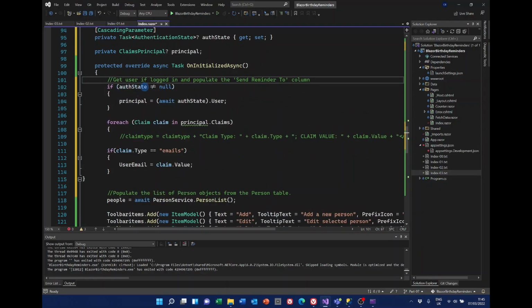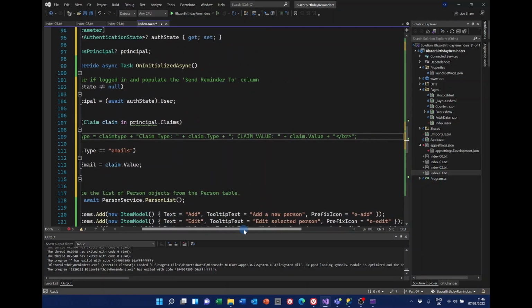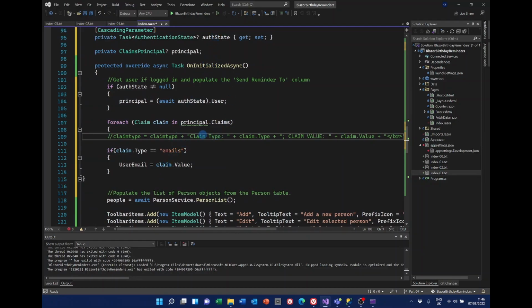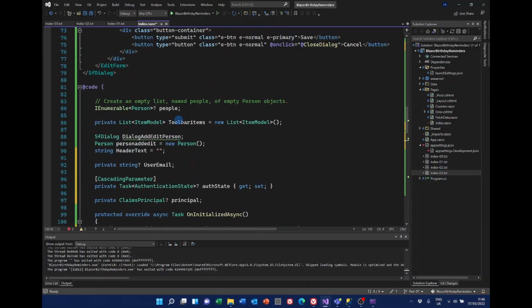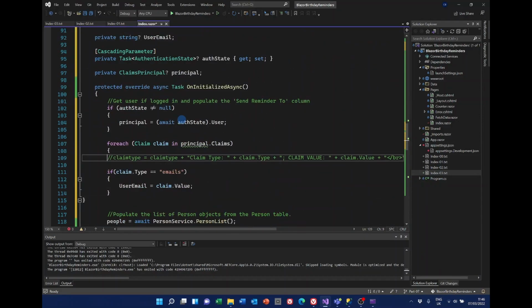And what that's doing is, in theory, we should never get the auth state equals null. So the principal is the user logged in, and then a claim is their kind of properties. So if the claim type is emails, we should be able to populate user email with the claim value. Again, I had terrible trouble with this, and I created a string called claim type and added all this to it just to see what was coming back from the authentication state. And from that, I did discover that the emails was populated. If you want to see what comes back, if you uncomment that and declare a string called claim type and put it somewhere on the form, you should be able to see what's coming back.